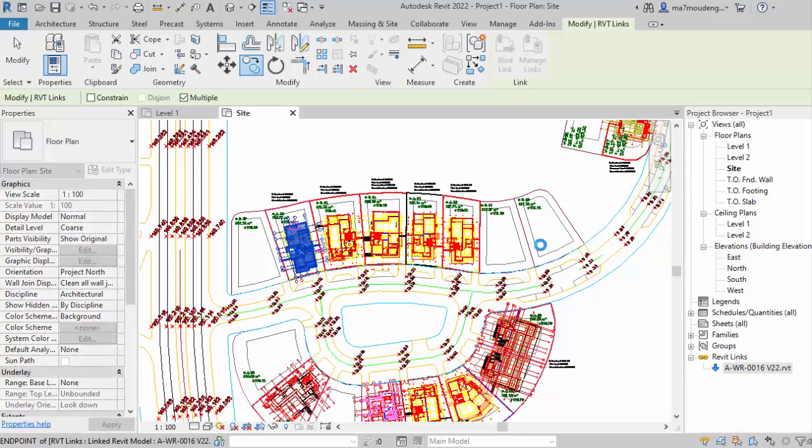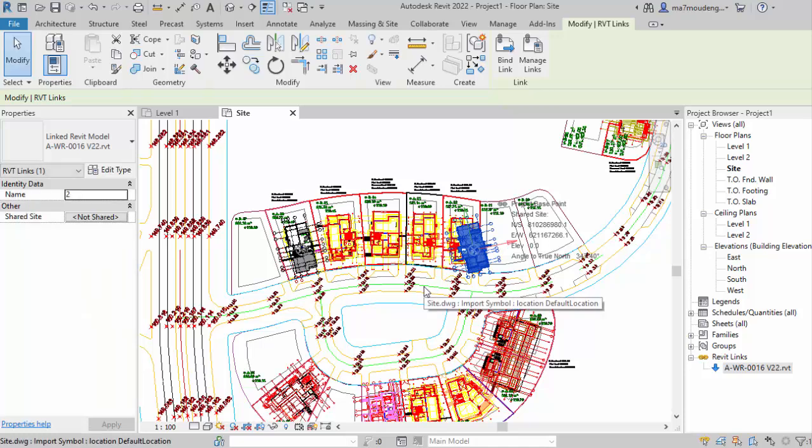Copy. I will hold it from here. I'll put it here. And then I will align. Important to know, don't mirror. Don't use mirror. Use copy and align.